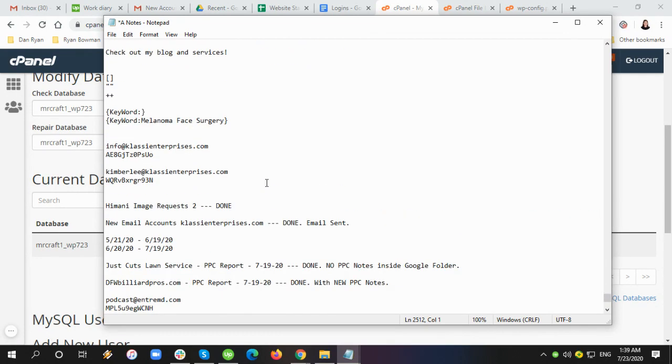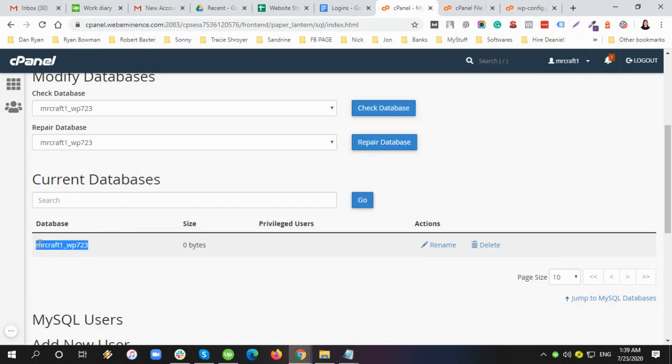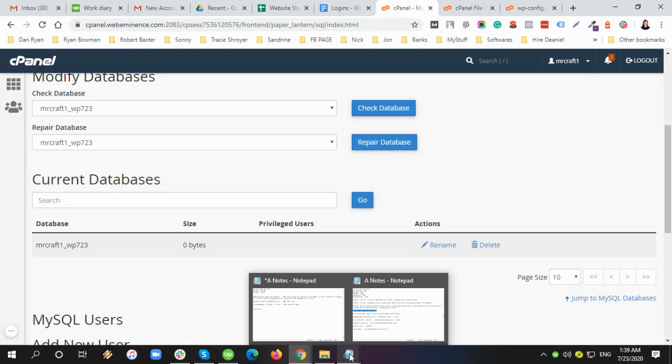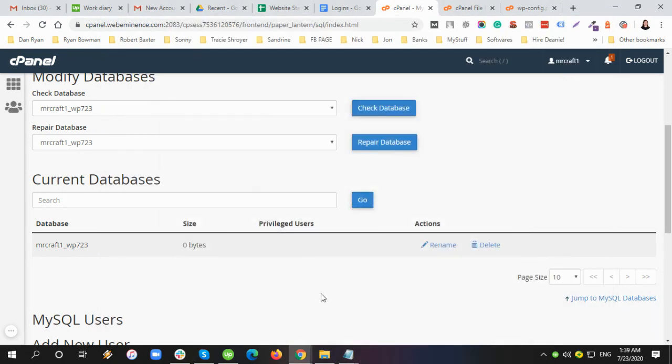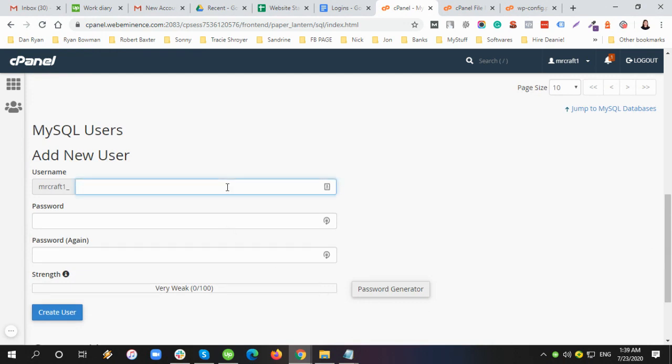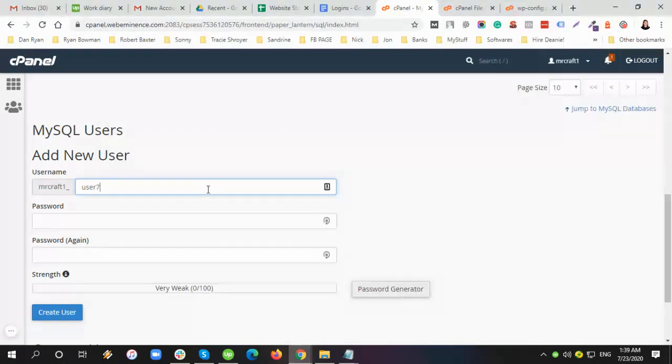Yeah, WP. So it's supposed to be that name. And then I'm going to create the user, which will be user and 723. I forgot we need to add user and WP for that. WP for WordPress and user is for the username, just to give identification for each client.